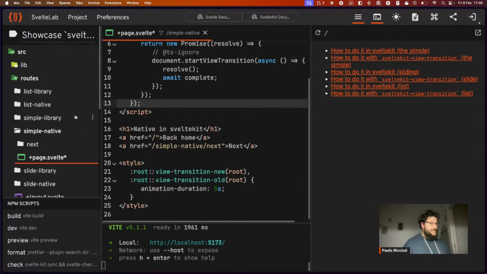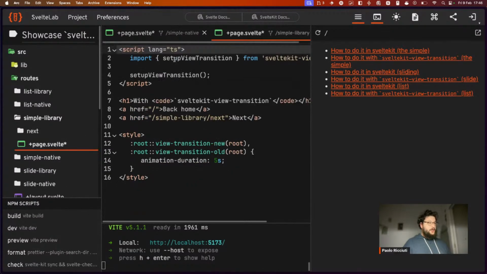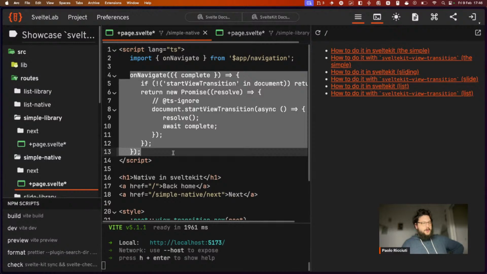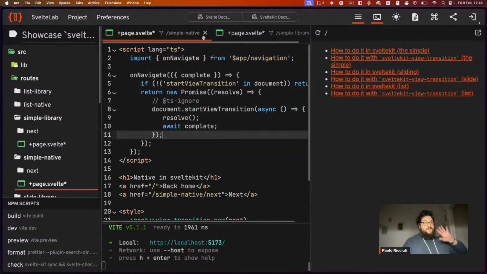So let's see how you would do it with my library. You import setupViewTransition from sveltekit-view-transition. You call setupViewTransition, and that's it. It's very easy because this is a very easy navigation. You don't have to do any extra step. You just do setupViewTransition, and all this stuff is basically handled by my library. So this was very simple.